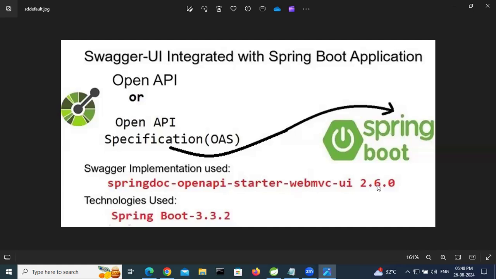It is version 2.6.0, the latest version, and the Spring Boot version we are using is 3.3.2. In Open API, multiple dependencies are there. Suppose if we are using WebFlux, for that there is a separate dependency. Like Spring Doc API, there are separate dependencies. So multiple dependencies are there.